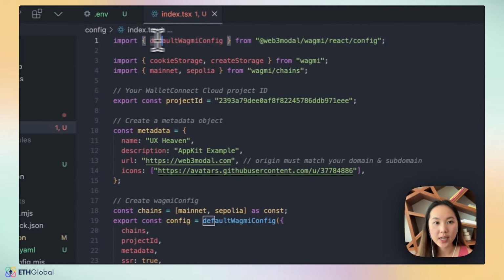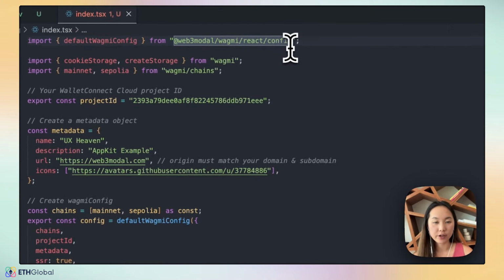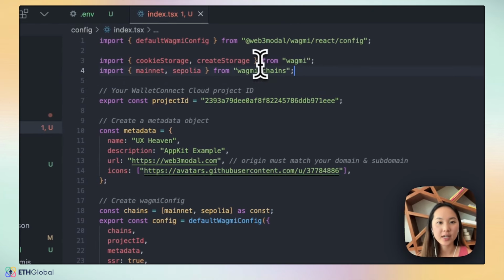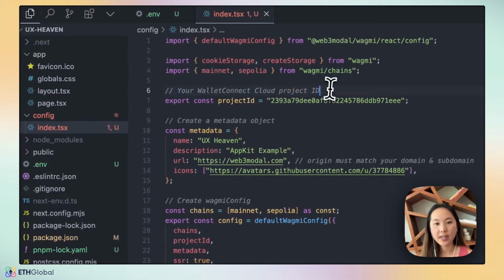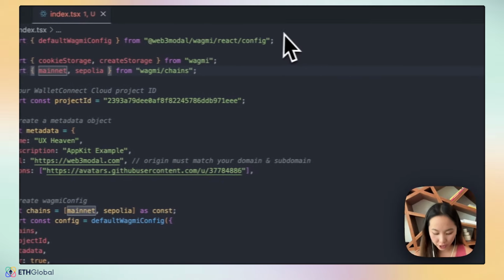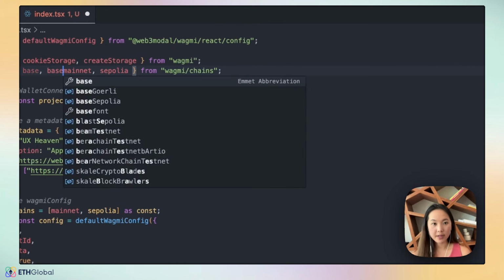Right here, we are bringing in the default configuration from the Web3 Modal React configuration library. We then go ahead and grab a couple of functions from wagmi to manage how and where our data is stored. This line right here imports all the required chains for this demo. I'm actually going to go ahead and import in base and also base Sepolia.